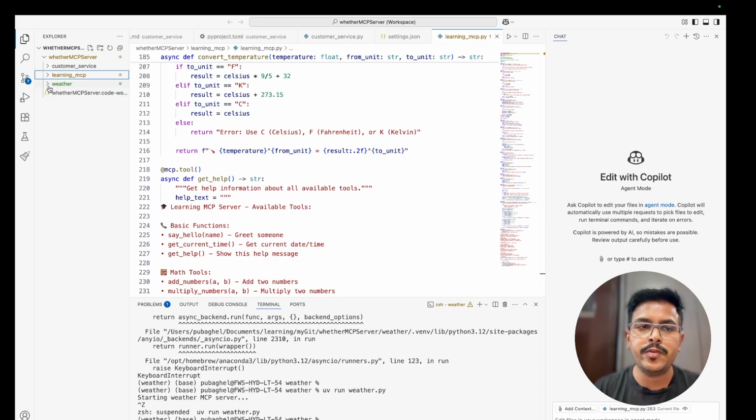Another is the weather server. After going through all these examples, you will have a very good understanding of what an MCP server is doing and what capabilities you can use in your MCP server to make it more powerful, and you will have a better grasp over MCP servers.